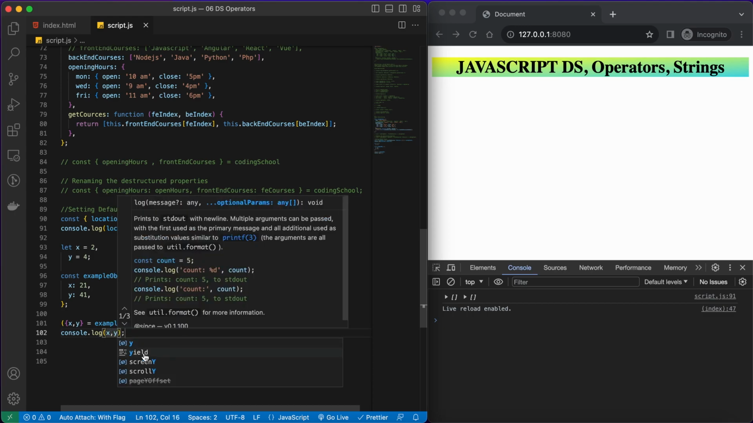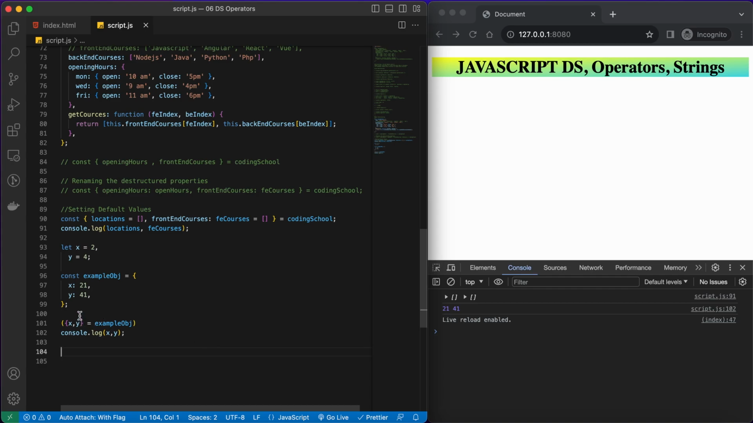x comma y. Okay, see, now for the value of this x and y, we started getting 21 and 41, which is coming from this object. If I comment it out, I'll get 2 and 4, which is coming from here. But in this line, we have mutated it. So this is how you can mutate the value in an object. I'll write it down here. Values, or we can say variables.